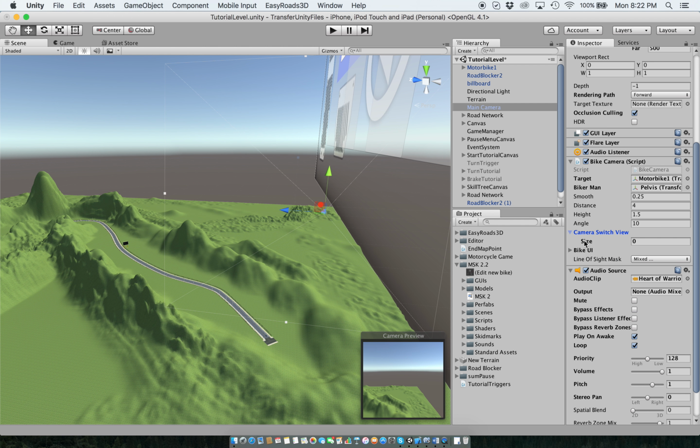It also has the ability to switch the camera view. I currently have it set to 0 because I want to leave it for this tutorial level at just a standard position behind the bike.